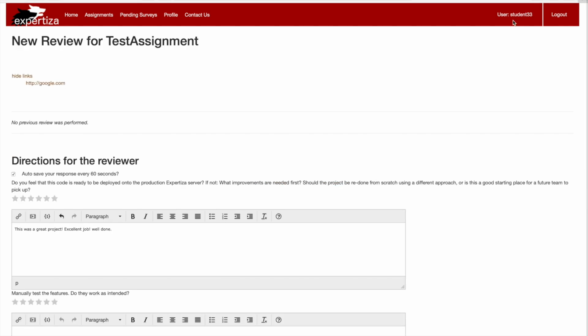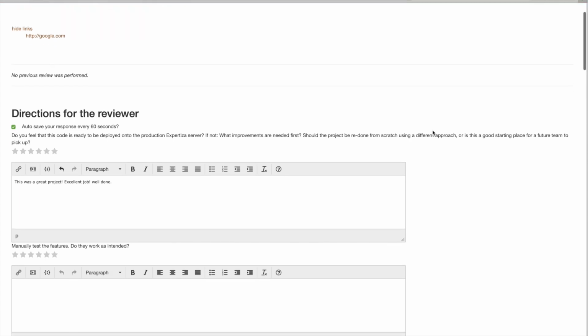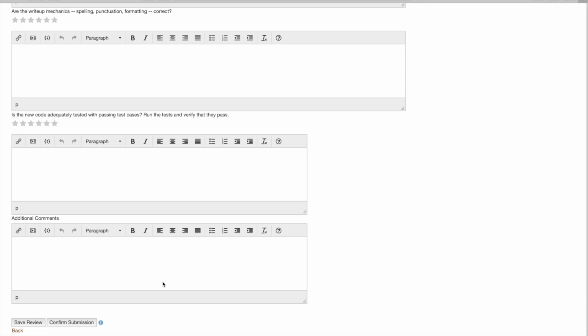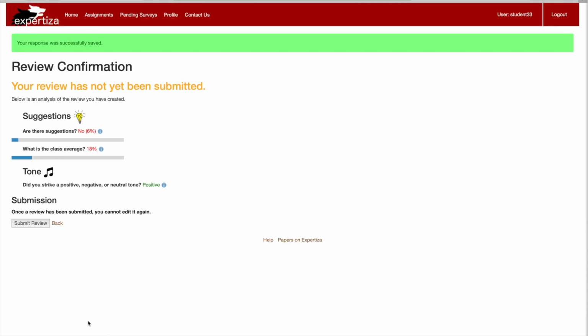We have added student 33 as the third student in our test assignment, and we've added some dummy comments, but because now a class average will exist, the class average for the suggestion chances should be the average of the previous two students' reviews. It should be the average of 15% and 22%, which should be about 18%. So if we hit confirm submission, we can see under what is the class average, it is indeed 18%, which, like I said, is the average between 15% and 22%.